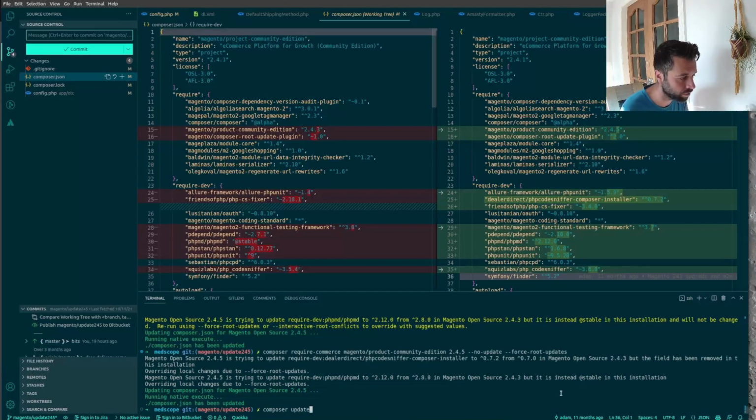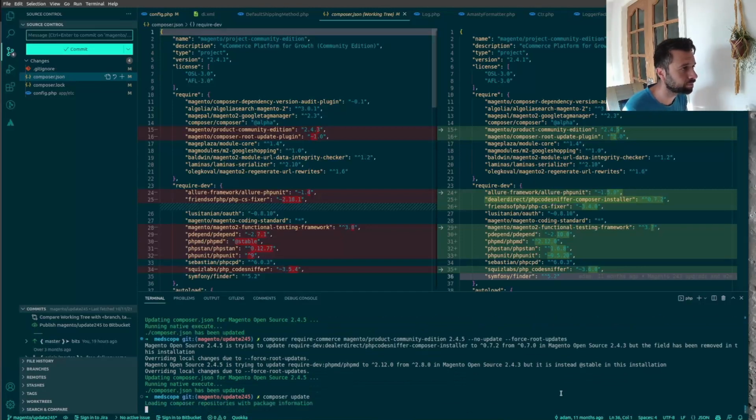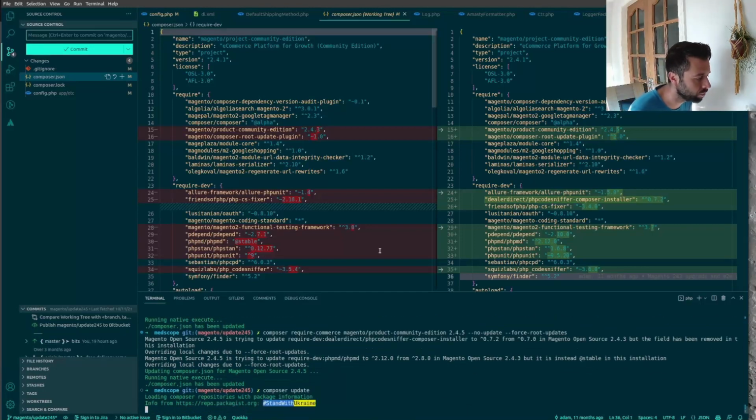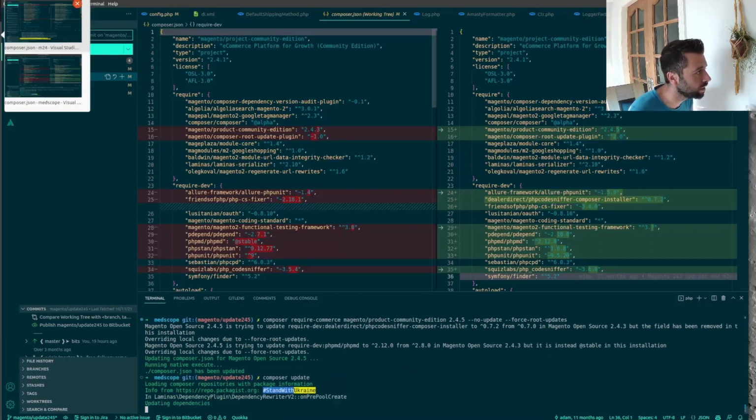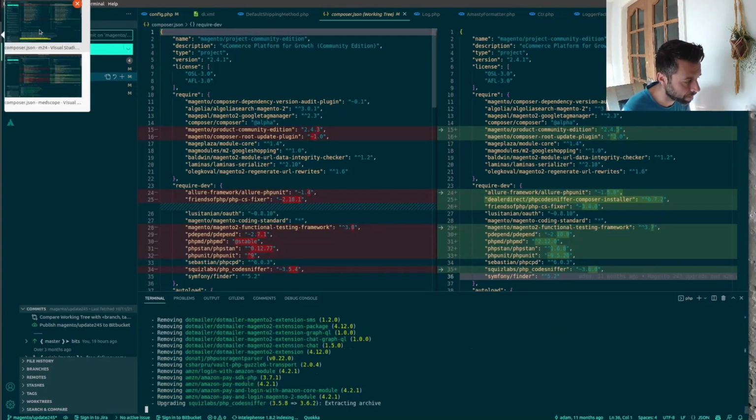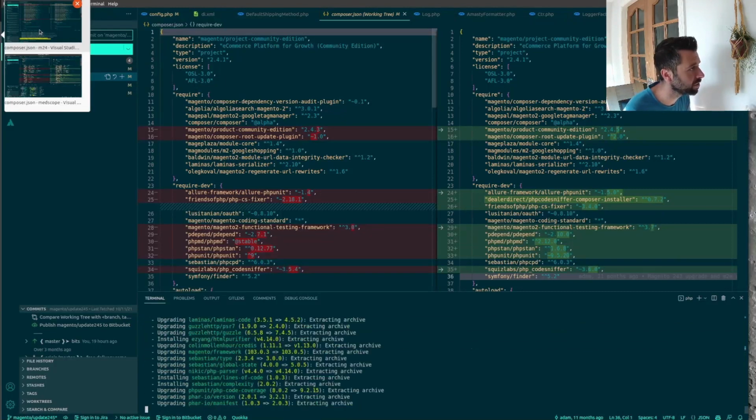And now I'm gonna run Composer update on this install. And we're just gonna let that run. And while that's running, I'm gonna jump. Well, I'll just make sure it starts running actually. Let's not jump the gun. Yeah, that's on its way.